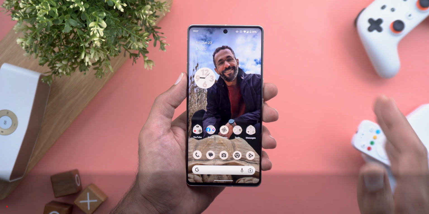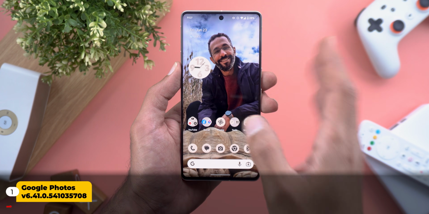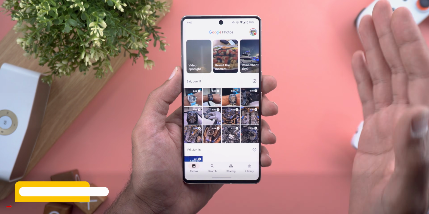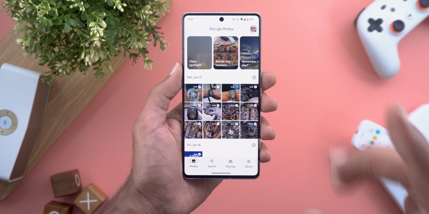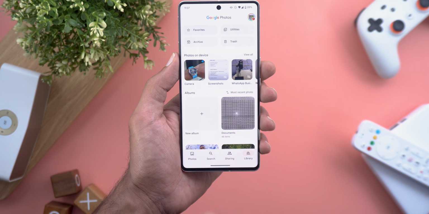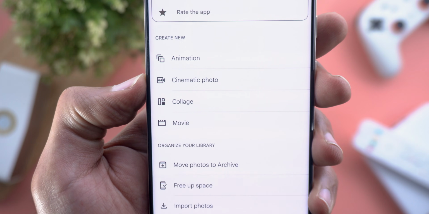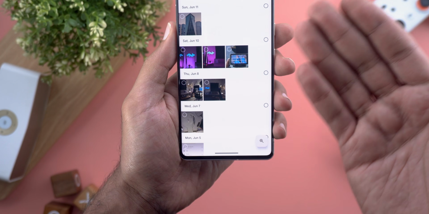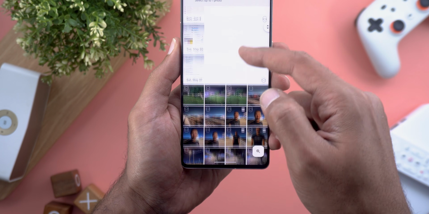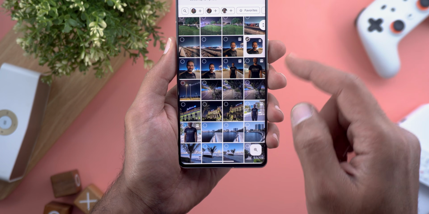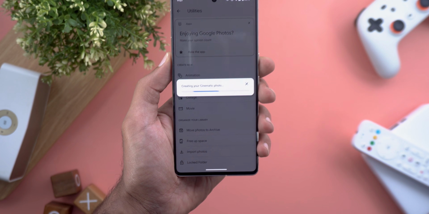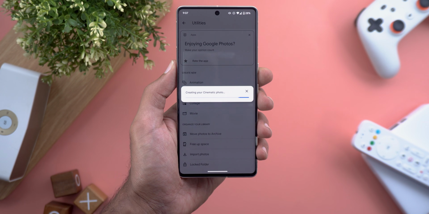Let's start the episode by talking about Google Photos, and now you can create your cinematic photos without the need to wait for the app to create them for you. All you need to do is to go to Library and then Utilities and then scroll down a bit and you will see Cinematic Photo. From here, you can choose whatever photo you want from your gallery. So let me pick a photo of myself to better show you the animation and then hit create and wait for some time until it finishes.